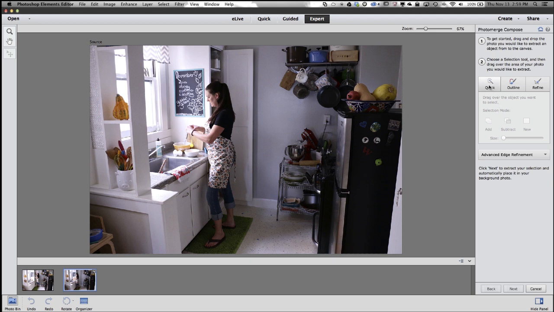I'm going to just use the quick selection tool because it works really good and it's quick. So I just click on quick select. I come over here and just drag over top of whatever is in my photo that I want to extract. And you can see as I drag, Photoshop Elements will automatically find the edges of what I'm dragging over and do a quick selection for me. So I can drag around Amanda's hands, the eggs, the bowl, a little bit of the counter.